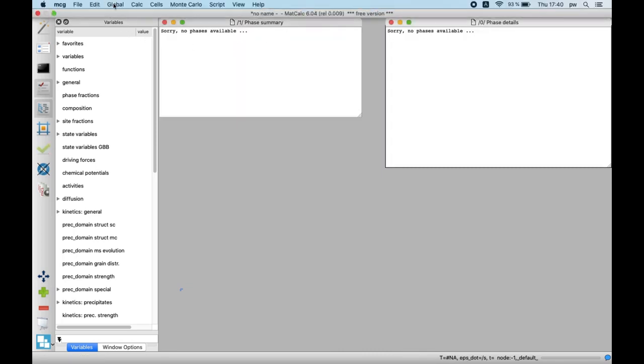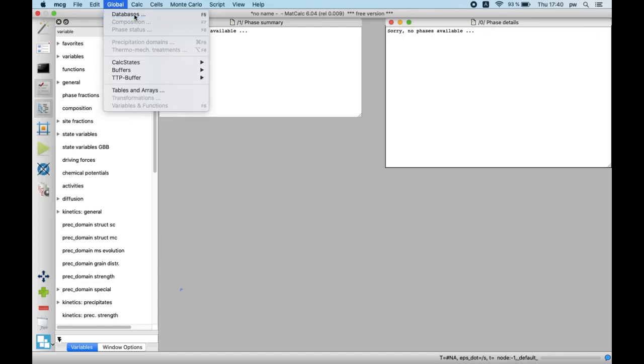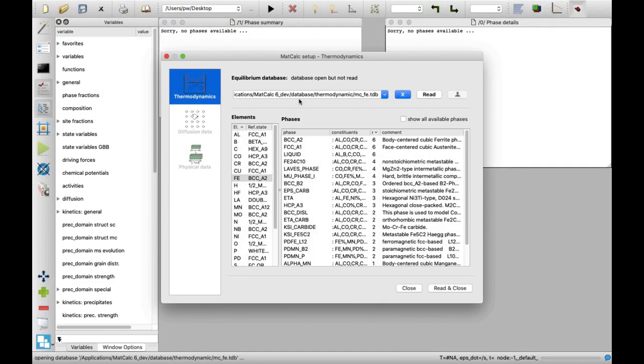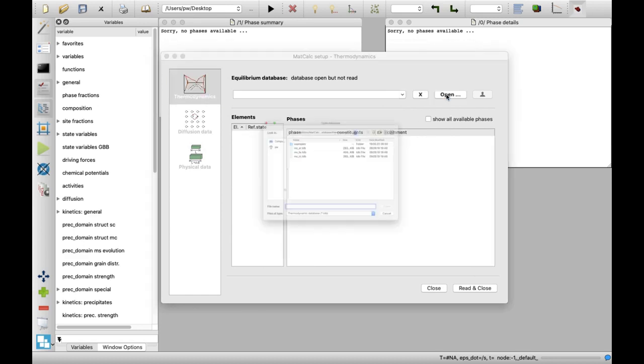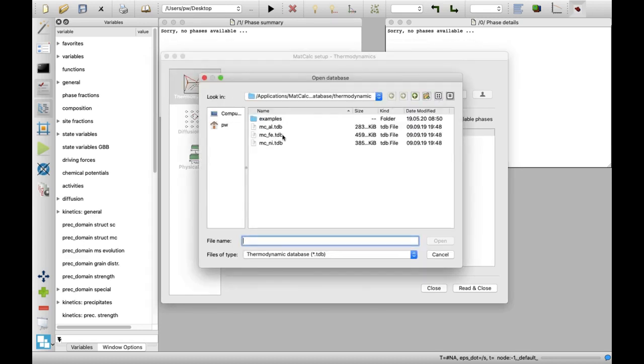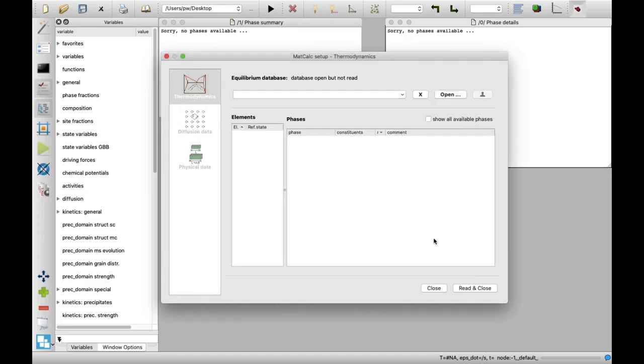In Menu Global, click on Databases. In the new window, select MCFETDB database from the drop-down list. If it is not present there, click on X button followed by clicking on Open button. Then, select the database and click on Open button.